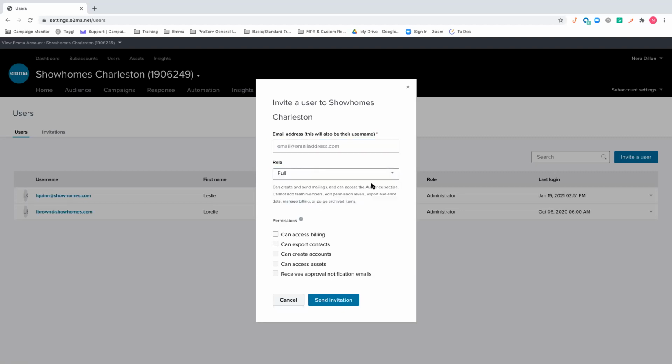You've also got this full option. So full is going to be someone who's really going to be managing your campaigns. So creating and sending mailings, choosing the targeting for those mailings, but they're not going to be able to do that administrative stuff like add team members, export audience data, any of that kind of stuff. But you can toggle on some additional permissions here for this role.